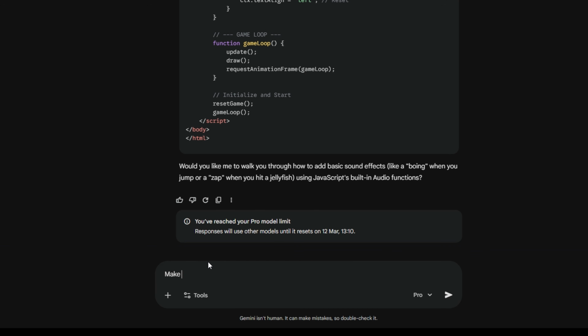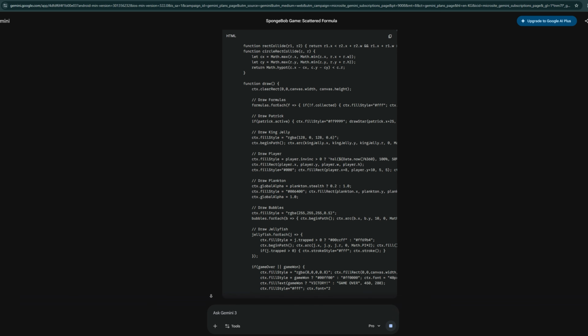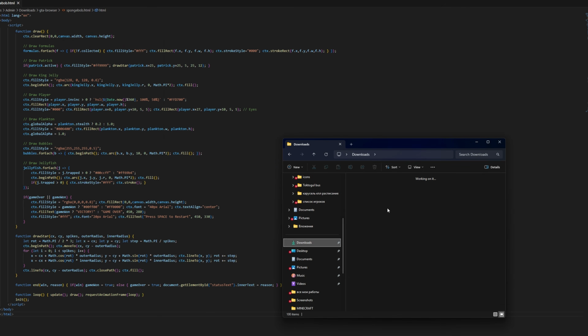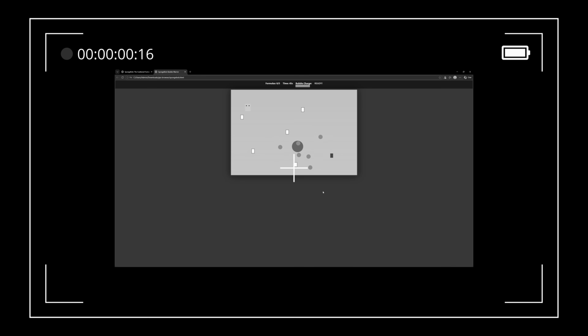I think it has really good potential here. Let's tell Gemini to make it more interesting. Maybe it's gonna be better. Yep, actually I'm really excited about this. Okay, we got only 193 lines. Let's just run this bad boy right here.